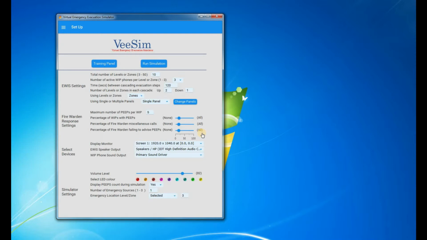If the chief warden realizes that no peeps have been reported and they call the whip back immediately, the warden will report the number of peeps. If they do not act quick enough, the warden will be gone. The display monitor, EWIS speaker output, and whip phone output allow you to configure VeeSim depending on the monitors, headphones, or external handsets connected. For example, if you have a monitor with speakers connected to your laptop, you can have VeeSim displaying on the external monitor and the EWIS tones sounding on the monitor speakers can be directed to an external handset connected via the audio socket. The volume level is adjusted by using the volume slider.